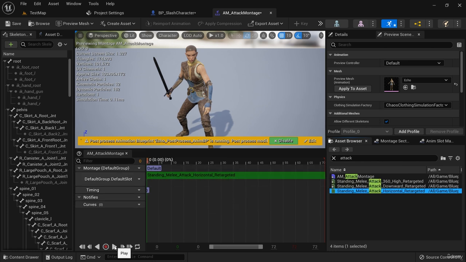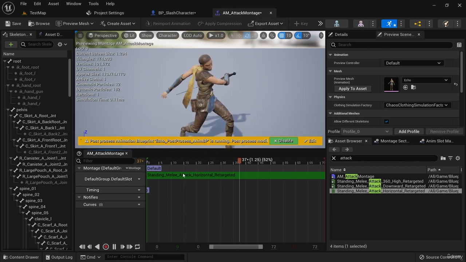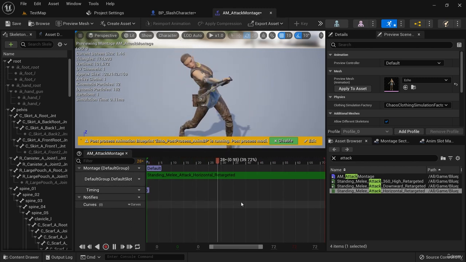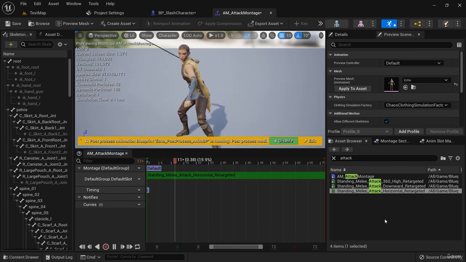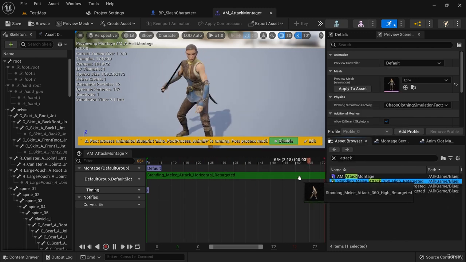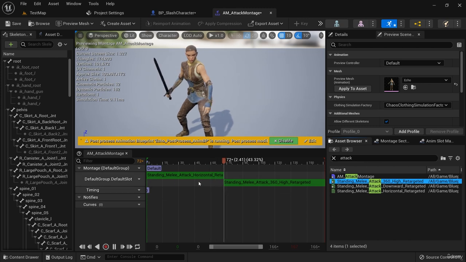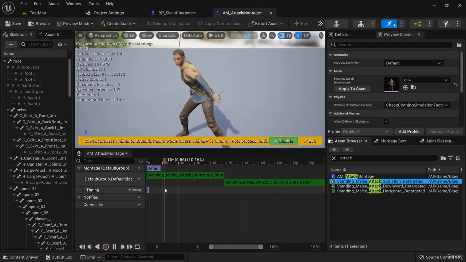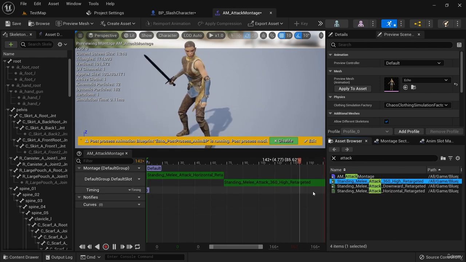And I can even press play down at the bottom to play this animation. So our montage now contains an animation inside of it, and we can actually contain multiple animations. For example, I can take my Attack 360 and drag it onto the default group section and release. And now we have 2 animations. And we see that these animations run into each other. The first one plays, and then the second one plays.